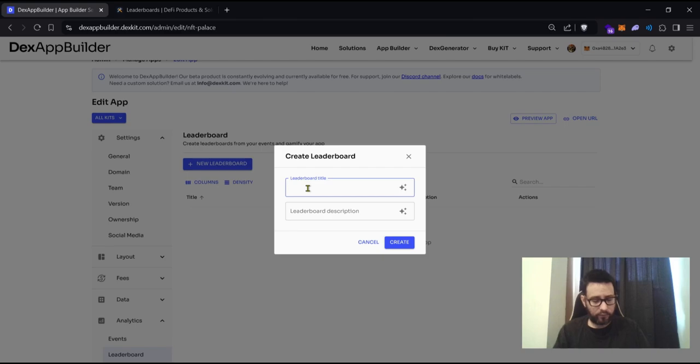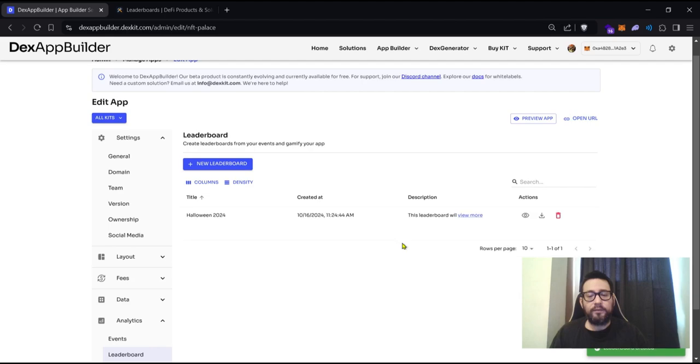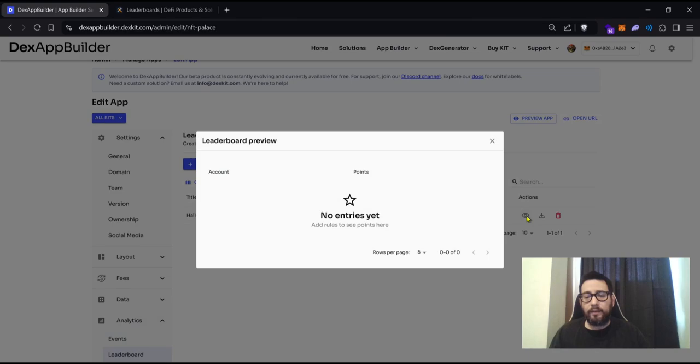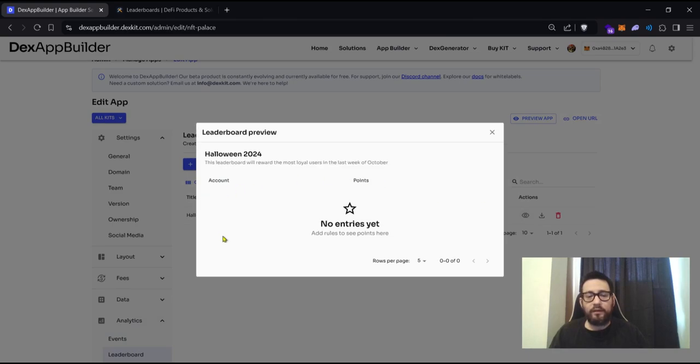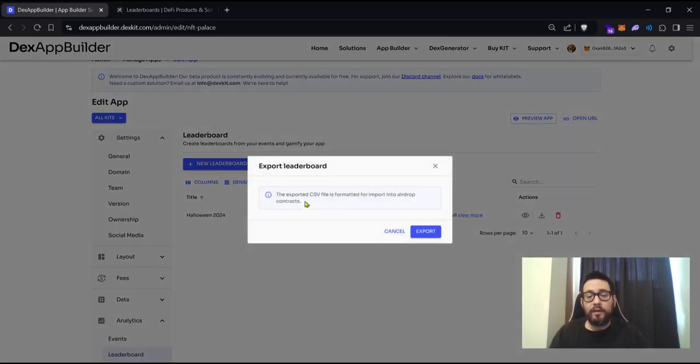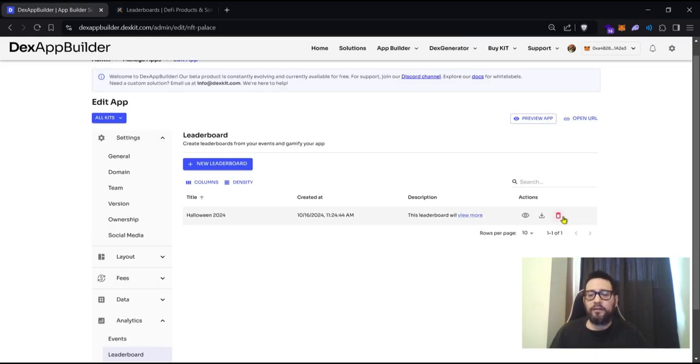You can just create a name here. We create a title for the leaderboard, Halloween 2024, and the description. We click on create, and the leaderboard will be there. Now we can click here to view the description. We can check the leaderboard, check the points and so on. But as long as we don't have any action, we don't see anything here. You can export the leaderboard into a CSV file. If this is a huge leaderboard, this will help you filter your users better. And you can delete it.